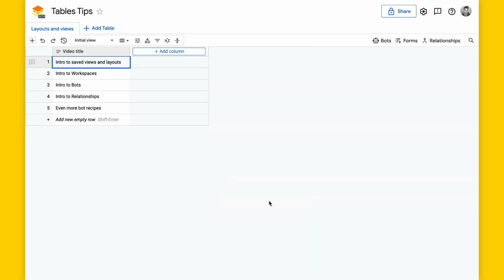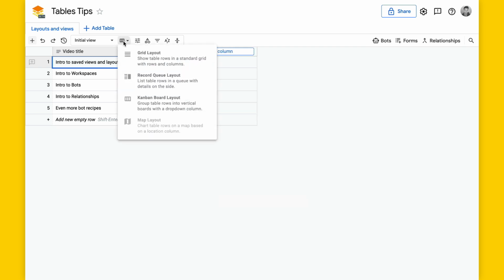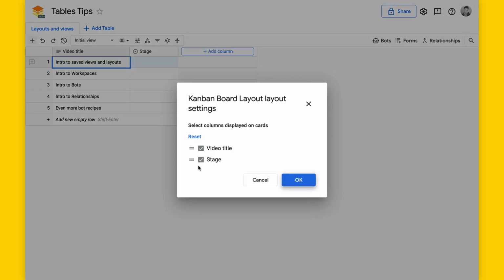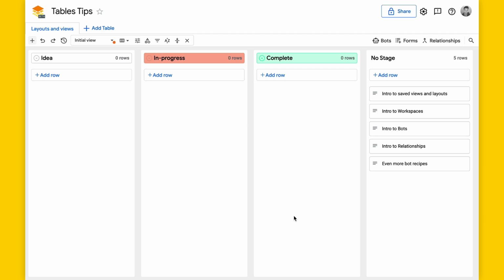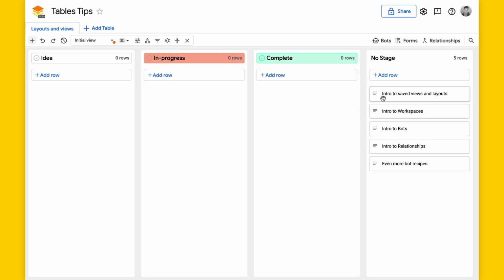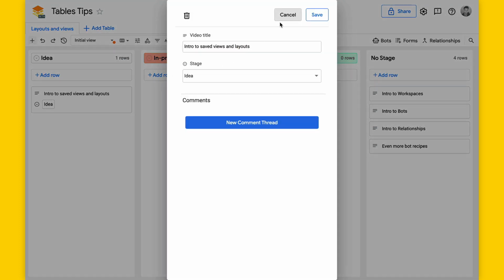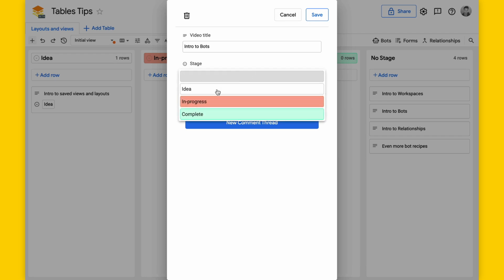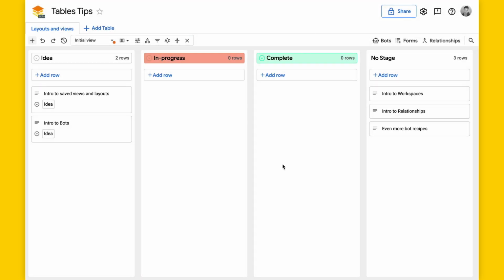Default to idea. And now that we have this drop down, we can switch this layout to the board layout. You'll be able to see that these rows don't have a stage set. If I click this, stage is unset. But if I move this to idea, then the idea is set here. You can also just set it here. So we'll say this is an idea as well.